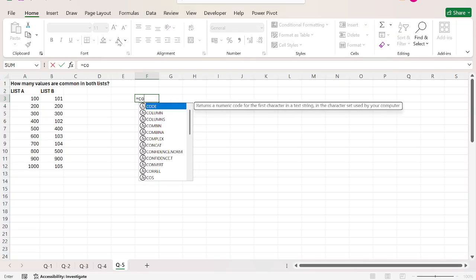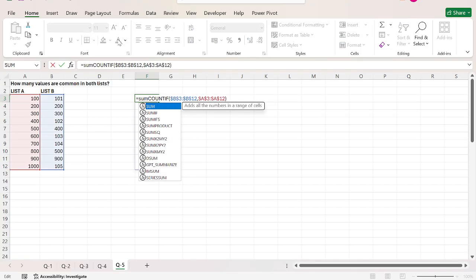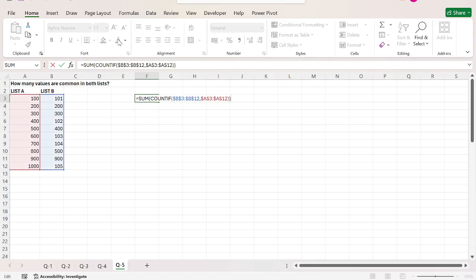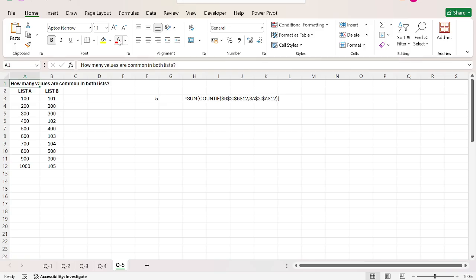So simply equal to COUNTIF, range is this and criteria is this, enter, and then right here equal to SUM. Total 5 common values we have in both lists. I hope, guys, you have understood. Do let me know if you have any question.